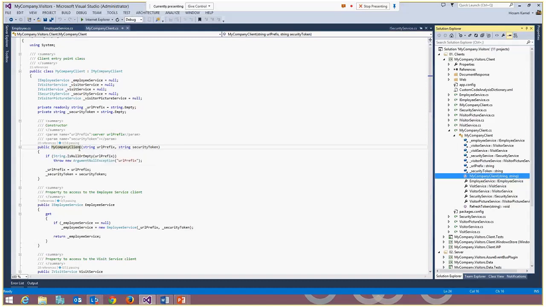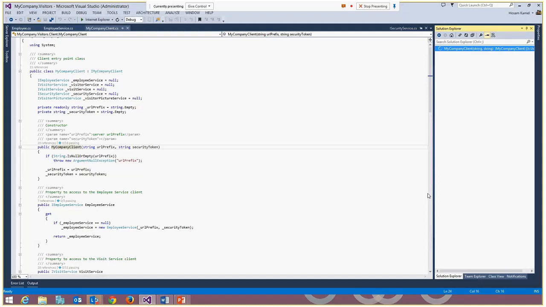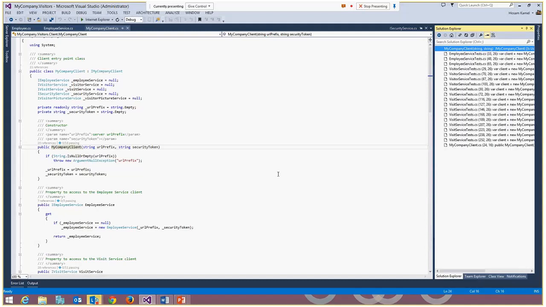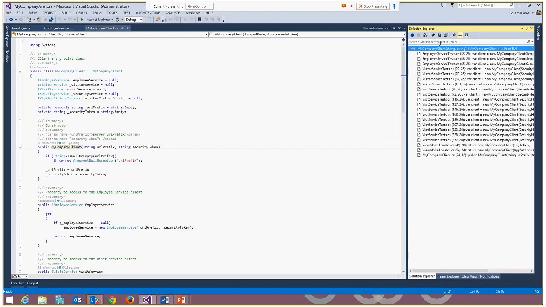So if I right click here and say, is it used by or is it called by? This allows me to find all the code bases that call this method or use this method. If I click on is used by, it will search all the solution items to find all the code base that uses this constructor for your class, which is my company client.